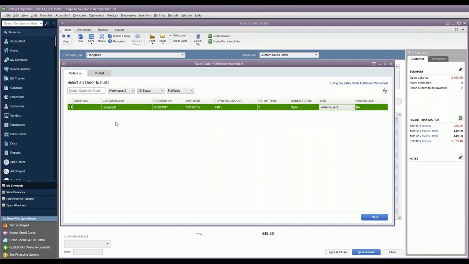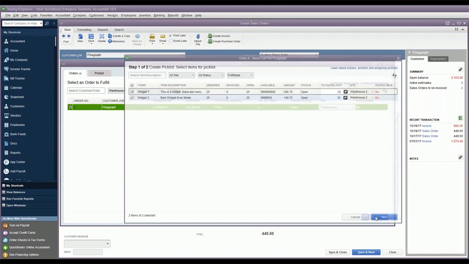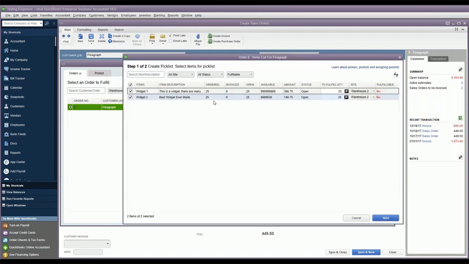In our case, we created this for Warehouse 2, so we would select Warehouse 2. And then we can also narrow down by status, so we can see if it's partially picked, fully picked, not picked, just any status that is in, we can narrow down by. So we'll go ahead, this is the sales order that we just created, so we'll hit Next. We can see that the next screen now shows the items that are available to be picked, and if they're even able to be picked in the warehouse.